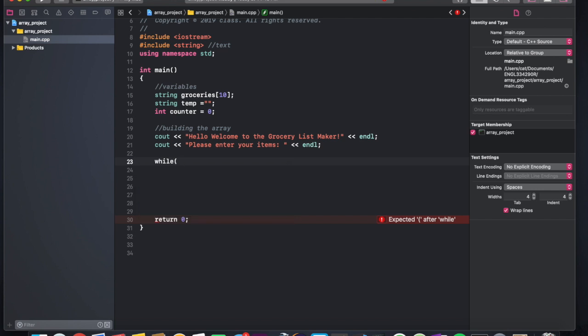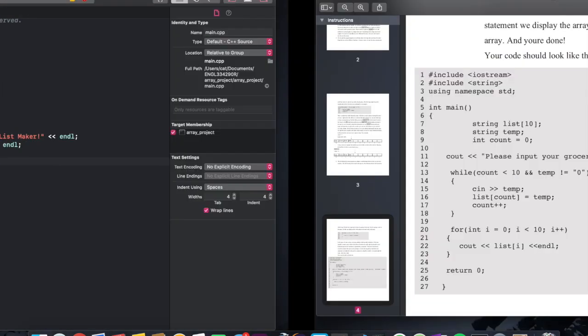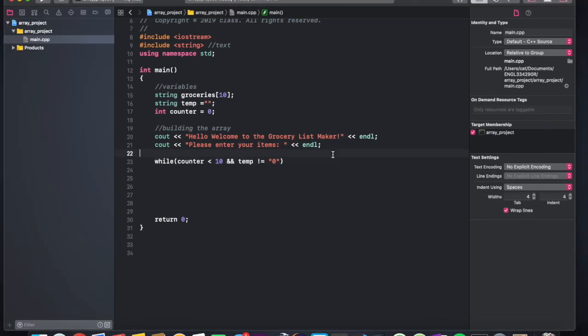So I'm going to put while counter is less than 10, and you literally use the and sign, but you have to put it twice. That's just the way it is. While counter is less than 10, and while temp is not equal to, I don't know, 0. Let's just say that. If the person enters 0, that means they're done.